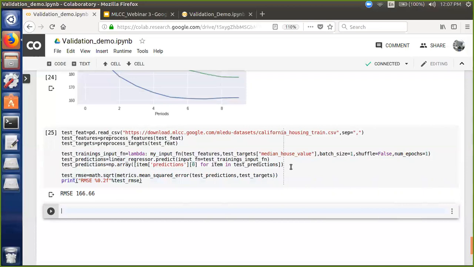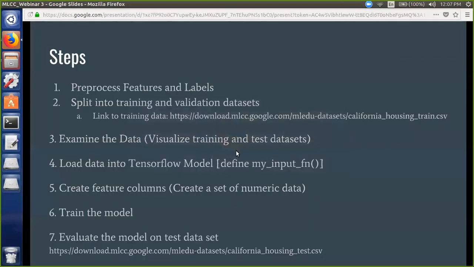At the end, this brings us to the end of the demo. Let me just summarize what all we have done. We have pre-processed features and labels. We have created certain synthetic features and also modified our labels by dividing each value by 1000. After this, we have split into the training and validation data sets. We have seen why you should randomize your data, training and validation, before feeding it to the model. We have examined our data using subplots and matplotlib libraries. Then we have created functions to load data into the TensorFlow model, created feature columns which are accepted by the linear regressor API to train the model. And finally, we have evaluated the model on the test data set.